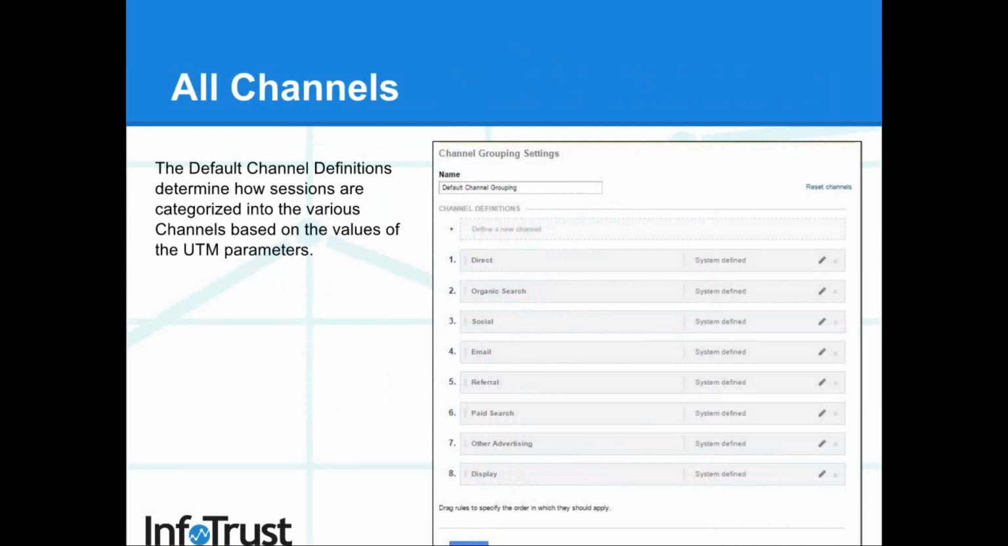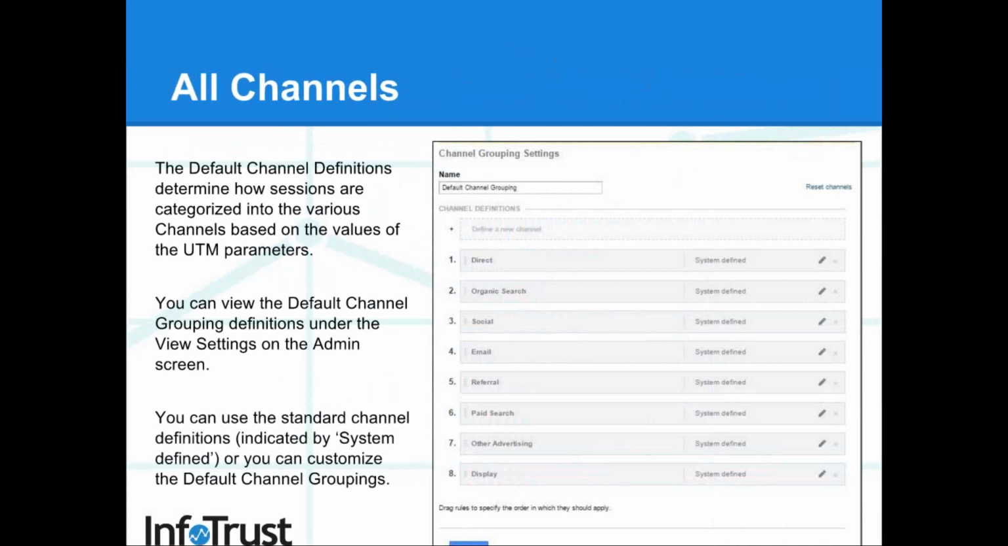So back to the channel definitions. These are the rules that determine which sessions flow into each of the different channels. You can view these in the view settings on the admin screen. By default, all of them will show up like they are here, where it says system defined, but you do have the option to change these to fit your business.